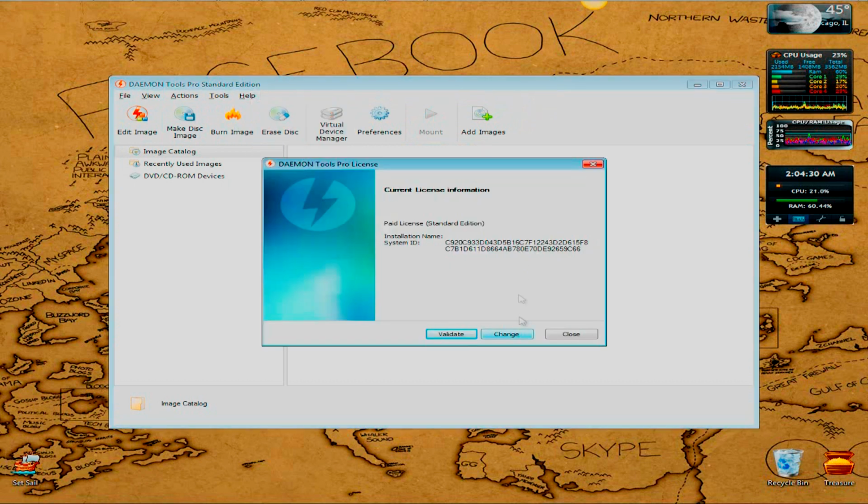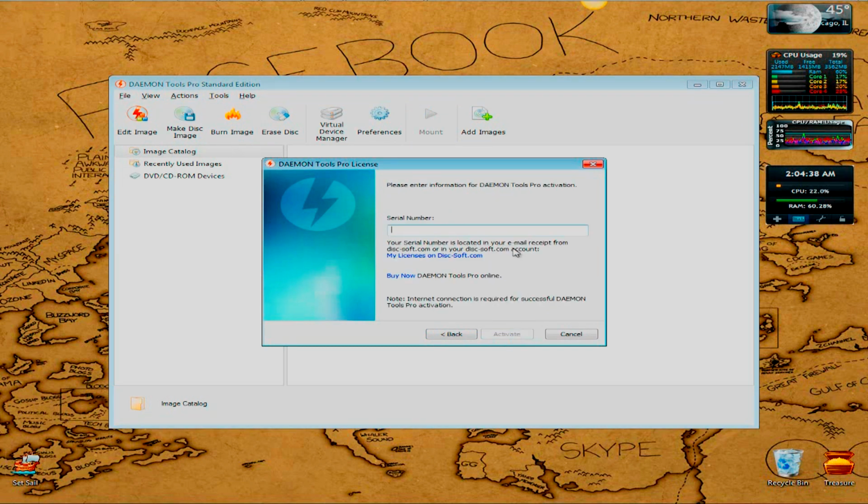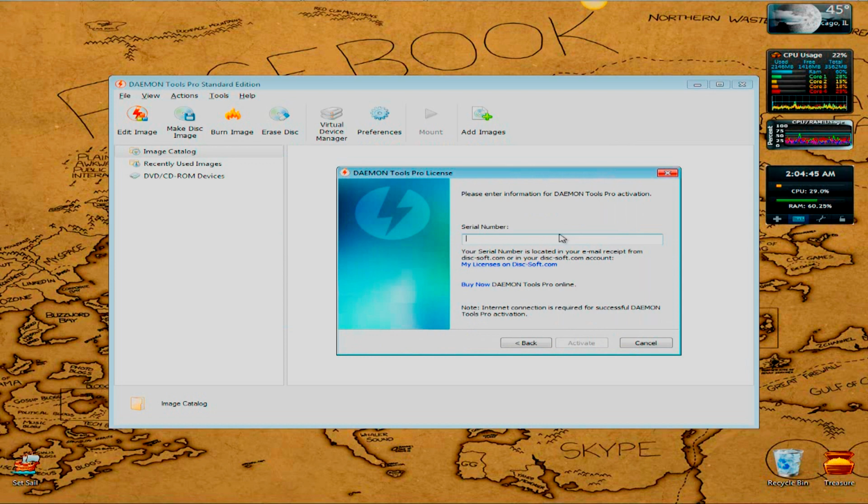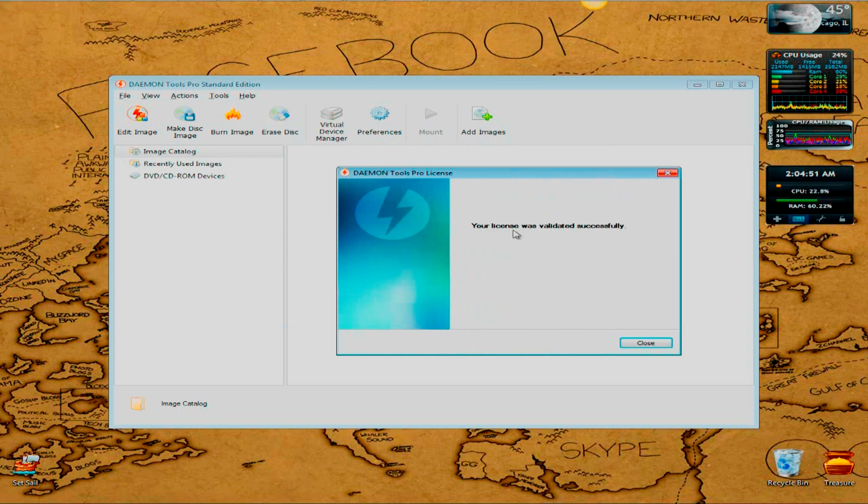License. See, this is installation name, system ID. Hit change. Hit paid license. Next. And this is a serial number, and because we deleted the thing that checks the serial number, just type in any one of them. Just hit 1, 2, 3, 4, 5, 6, 7, 8, 9, any one of them, and hit activate. Your license was now validated successfully. So there you go.